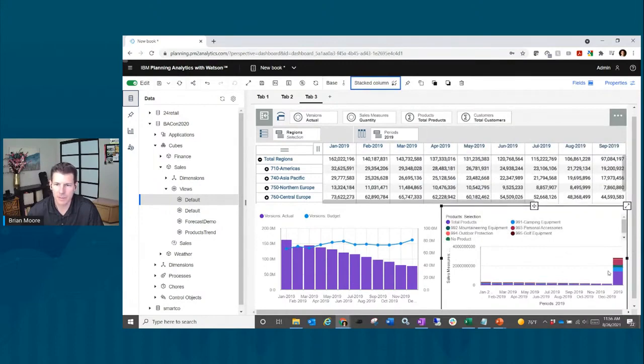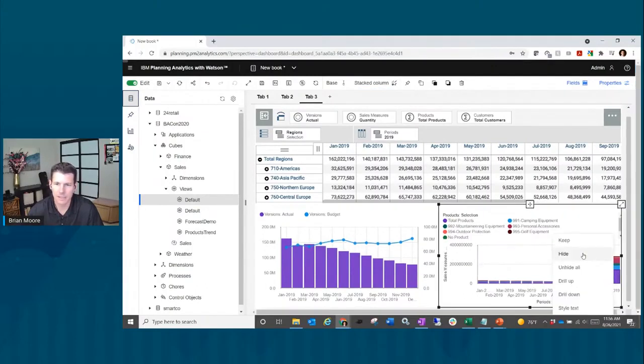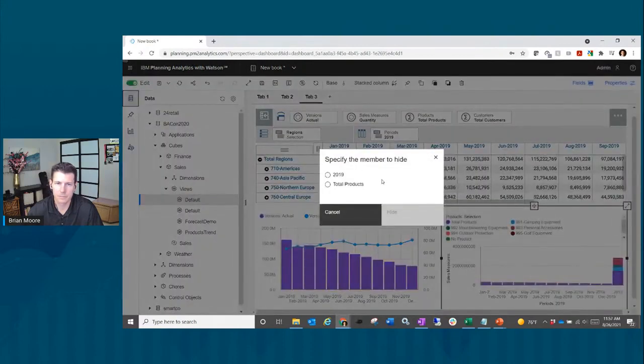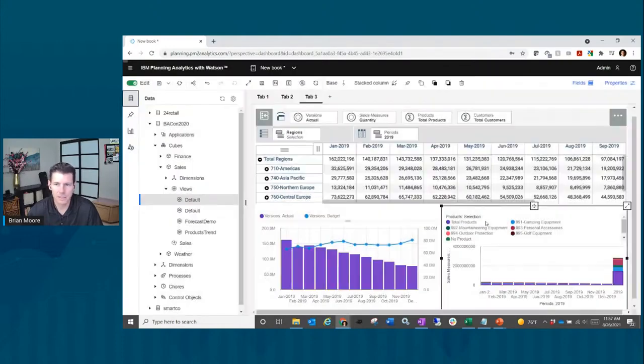And again, I have the same problem here that I have the total year showing, and that really screws up the scaling. So I have to right click the total year on the far right and hide that choice. And it says since there's two dimensions stacked together, am I hiding total products or 2019? I think I'm hiding both, so probably got to select them one at a time here. Let's hide 2019.